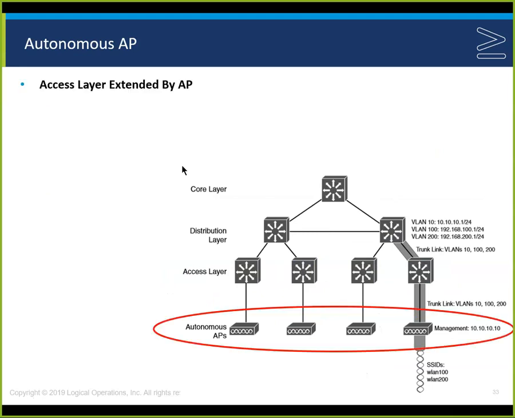Autonomous, I think I've probably already beaten it to death. The access layer is extended by the access points, and we have to map these things. For each of these devices, we have to individually configure the SSIDs and then map them to a trunk up to the distribution. Each of them is eventually going to be trunked to trunk ports because we have multiple VLANs. In order for that to happen, we need a trunk port to put the multiple VLANs on to send the data from one to the other.